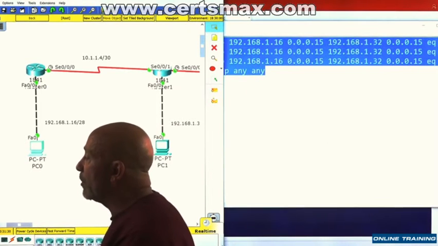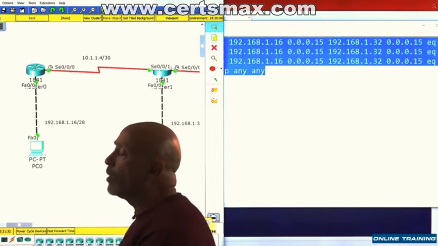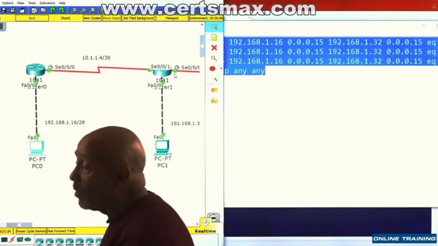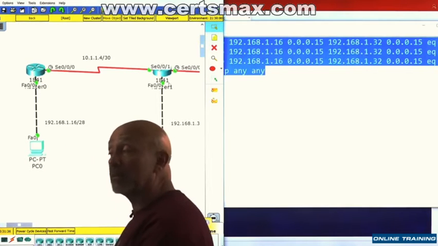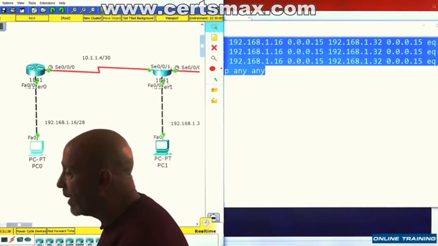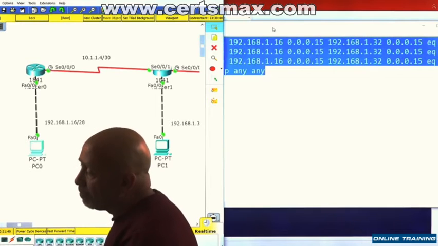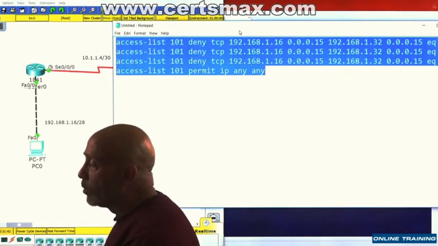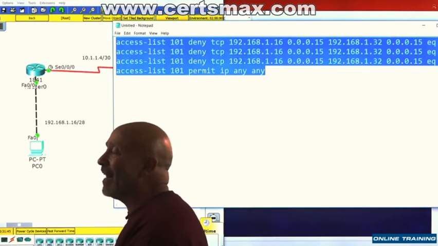Now remember, we are doing ports 80, 23, and 21. We already have a VTY access class, so it's blocking telnet already. But this example is the same anywhere you would go. Okay, so this is what an extended access list does.